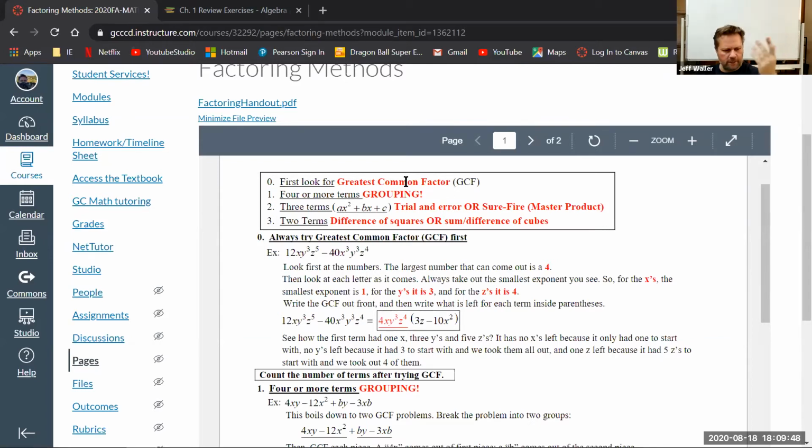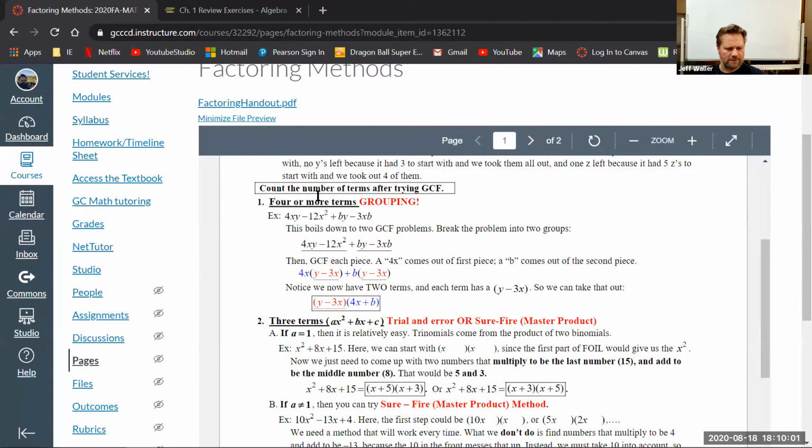You know, like GCF, you try grouping, trial and error, Surefire. I call it Surefire, by the way. I have no idea what you guys call it. Master product is what it's called also. Diamond method, whatever. And then differences of squares or cubes. So there are examples of each. There's kind of an explanation of why it works, and an example of each.